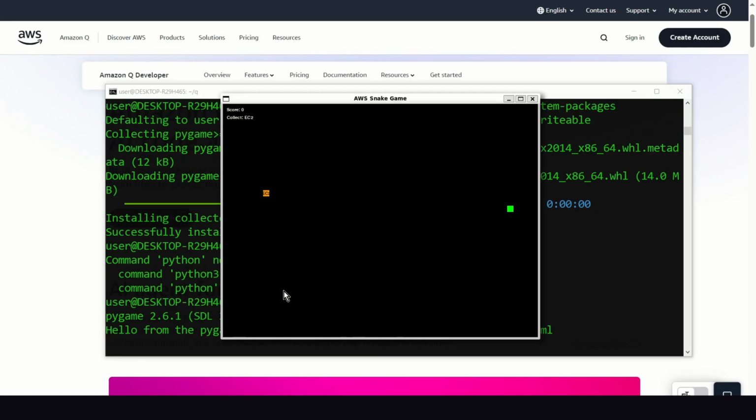Whoa, nice! It really works. Nice. Wow. So as you can see, it's really simple. I created this in just 5 minutes, one prompt, and I have my own retro game.